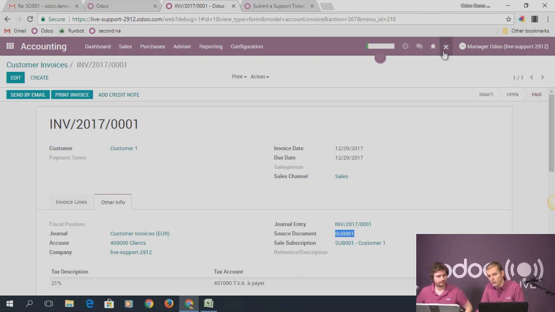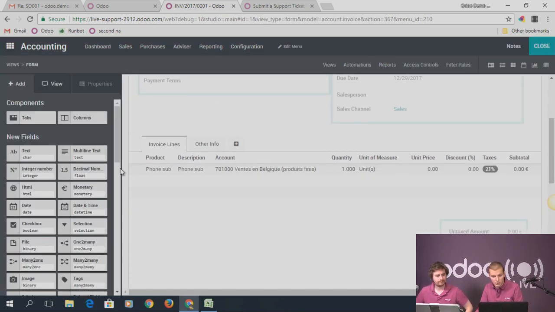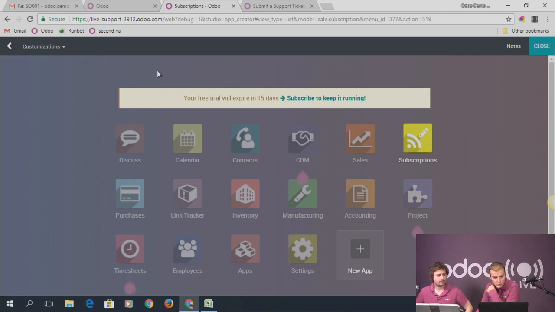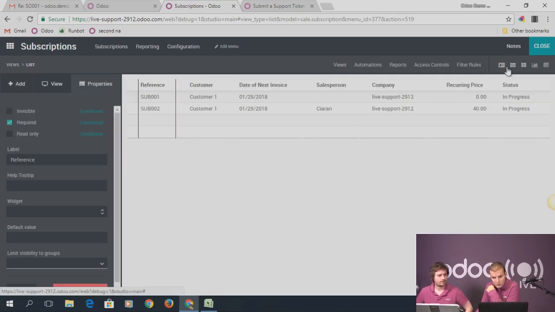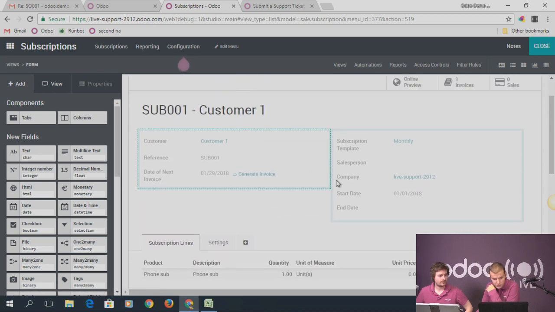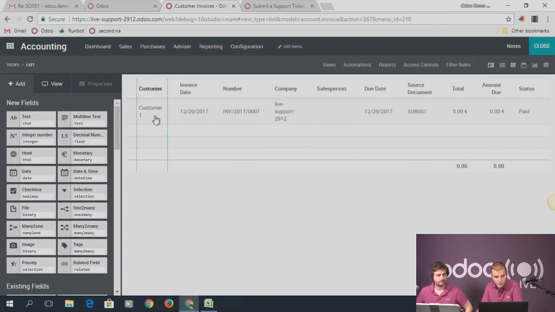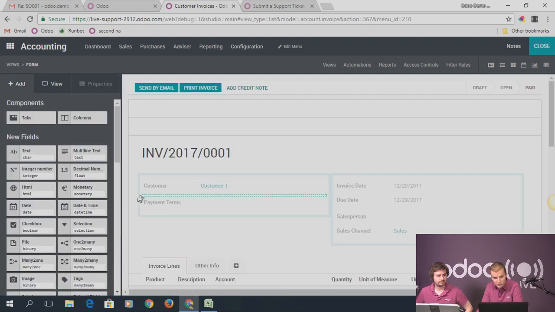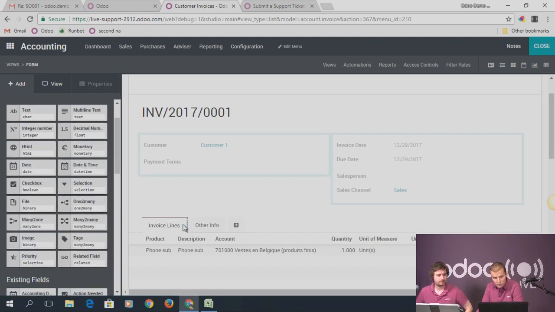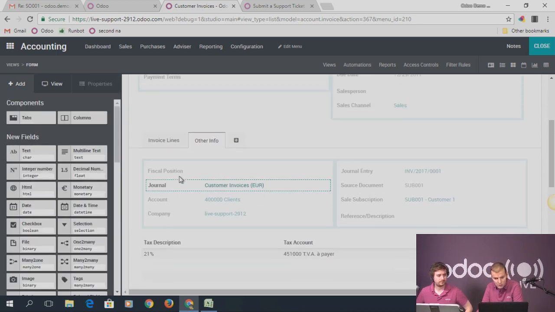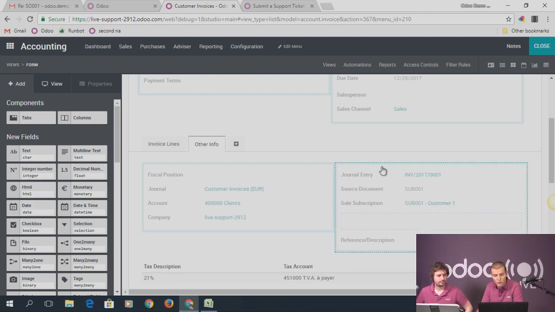You can also create a related field. So let me first check the type of field we have in the subscription. In the form view, there is an end date and a start date. Those are date fields, so I can add two date fields in the invoice as well. In the accounting app, back to the invoice, I'm going to open the form view for the invoice and add two date fields just below the subscription.